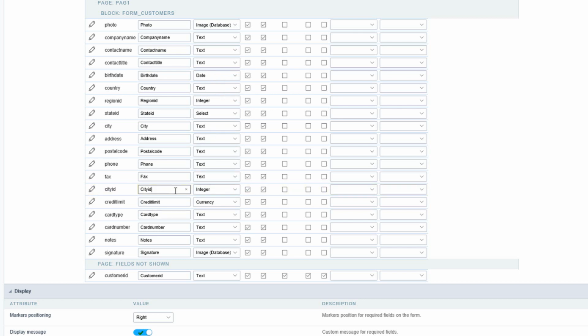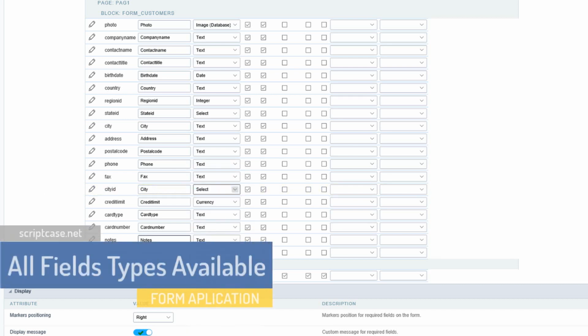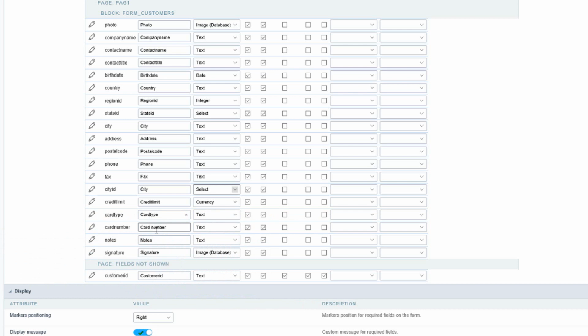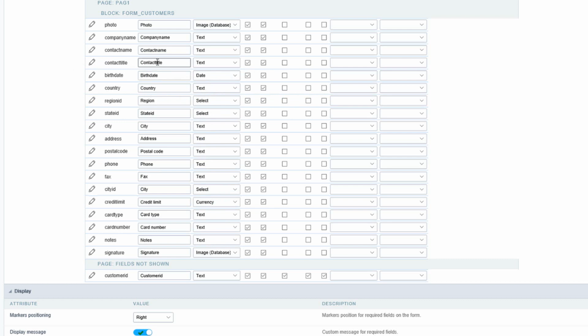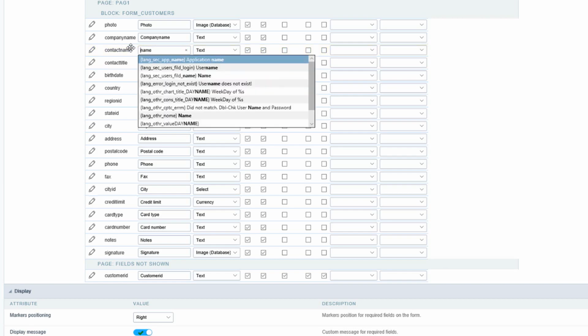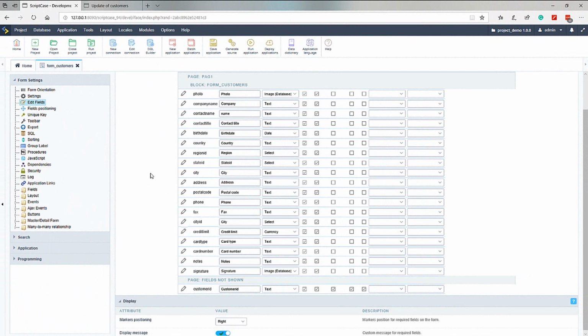So for instance, we have here the city ID. Let's change the name to city, and we will also want to have a select menu there. And then here for card type, we can leave card type, card number. We just need to adjust the name slightly. Region ID, again here we will want to select option, contact title, the name, and then also the company, so we can just adjust those slightly.